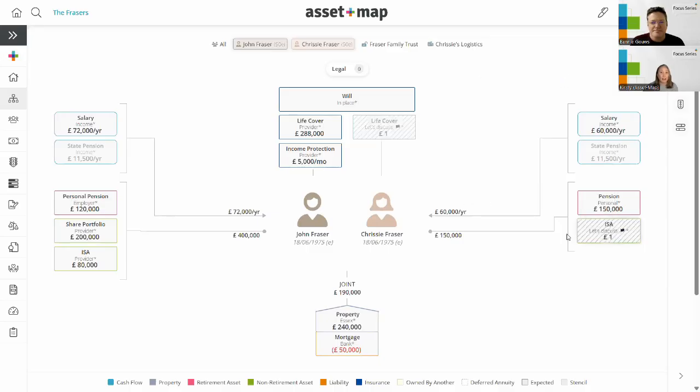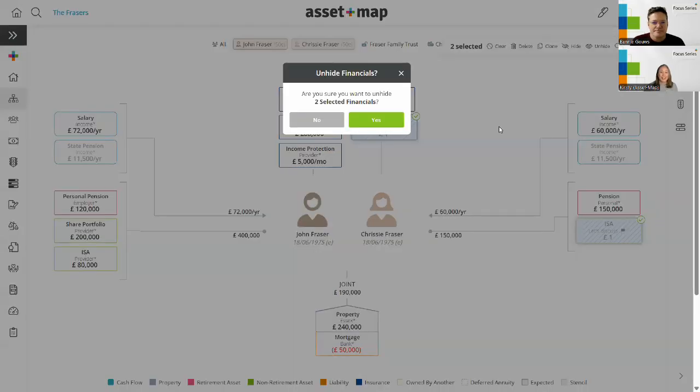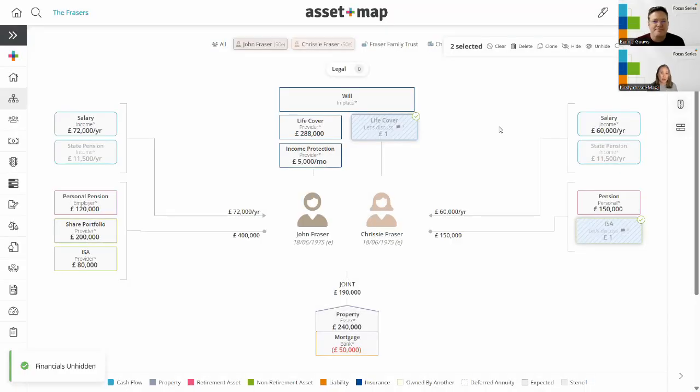They're still sort of grayed out, but I can always open that up by ticking this tick box again, selecting, and then unhiding those 2. So yeah, that's another great way of saying, here's your current picture, but let's have a conversation about these, and unhiding those financials to draw attention to that discussion.